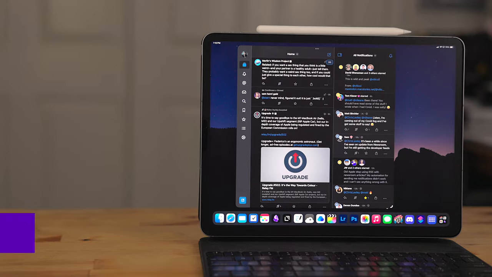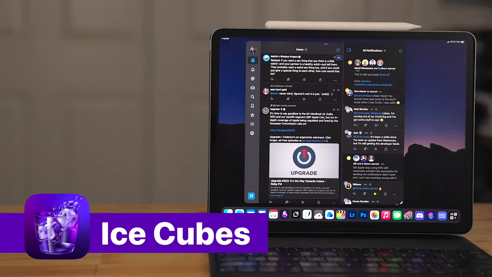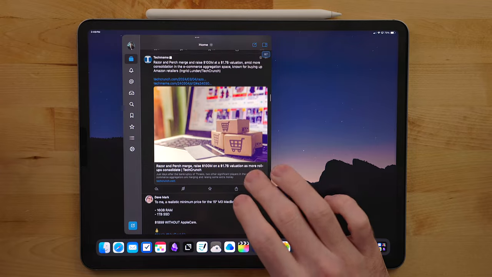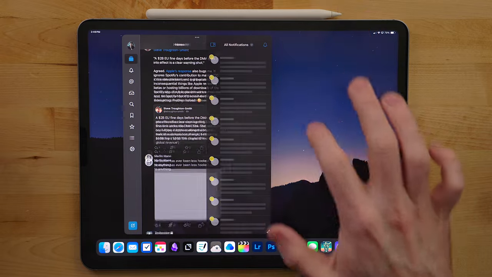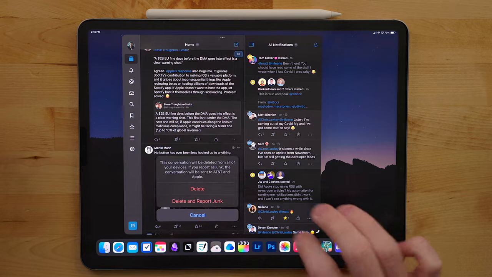Let's get into it. Ice Cubes is the app I am currently using for Mastodon. I really like the design and feature set of this app. It also has a really good native Vision OS app, but today we're specifically talking about the iPad.